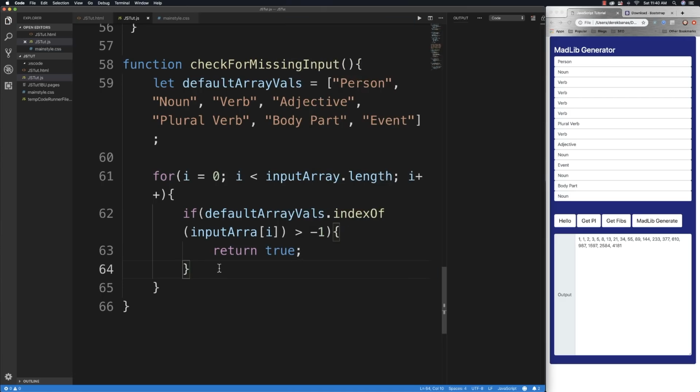And then guess what? Otherwise, I could do either an else there or not, or I could just do it outside of here. Let's just do it outside of here. Otherwise, false. All right, now I'll explain what this does.